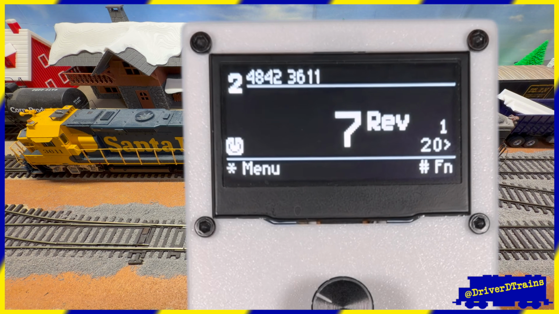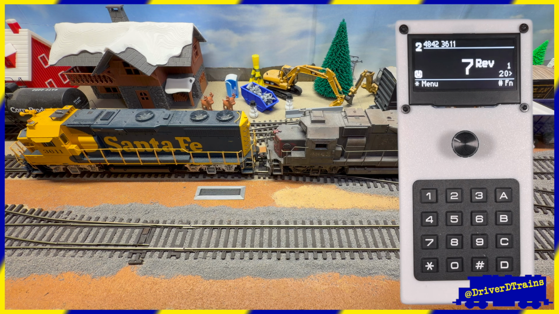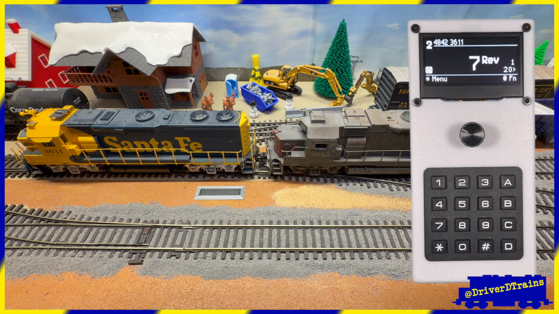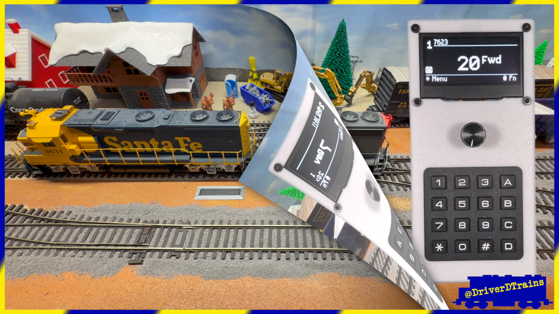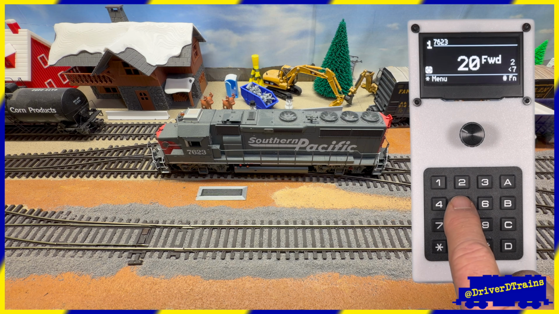Now we will see the number 2 in the upper left corner of the OLED display, indicating that we are using throttle number 2. Also, in the lower right corner, we will see the number 1, and below that, a number, 20 in this case, with a greater than or less than sign. This shows the locomotive or consist speed and direction on the indicated next available throttle. So for this example, the next available throttle is throttle number 1, and on throttle number 1, the locomotive speed is 20 in the forward direction. We can cycle through the available throttles by repeatedly pressing the 5 key on the keypad.